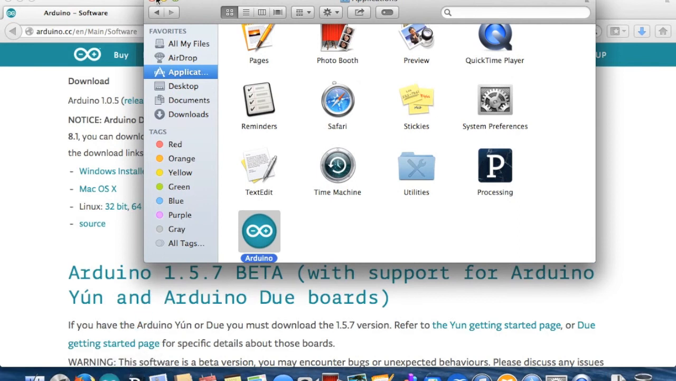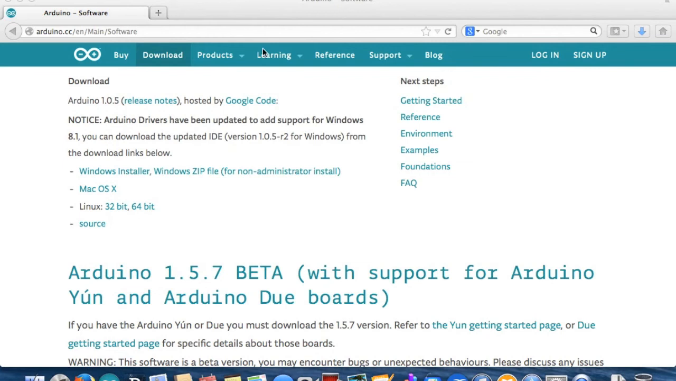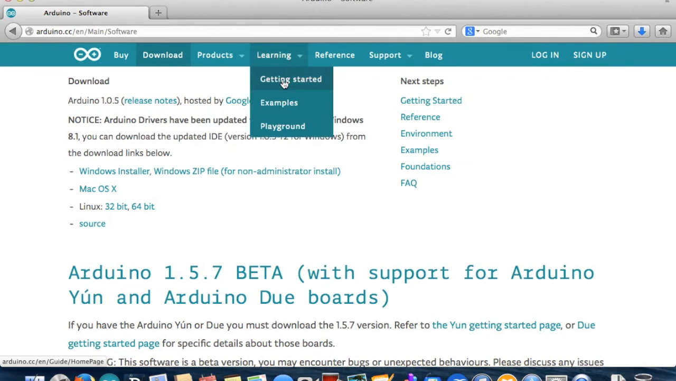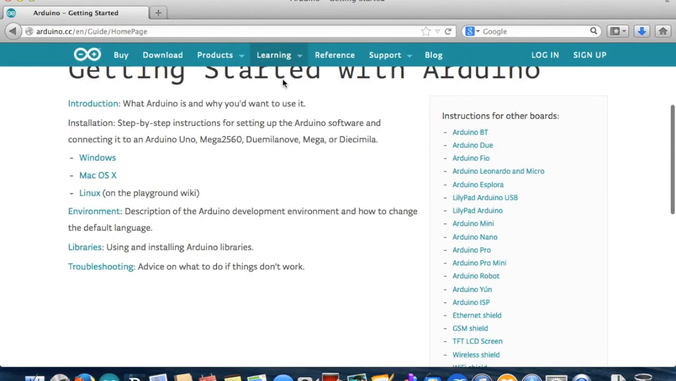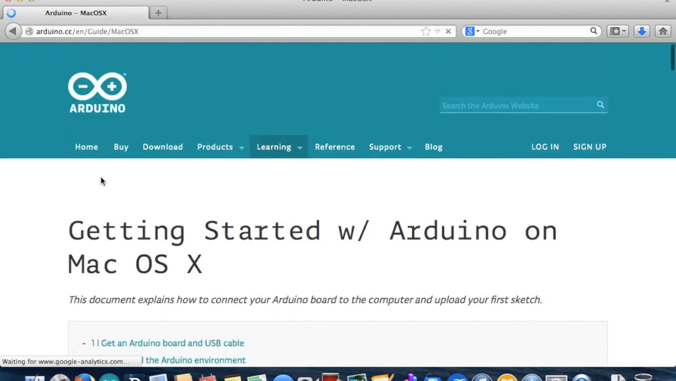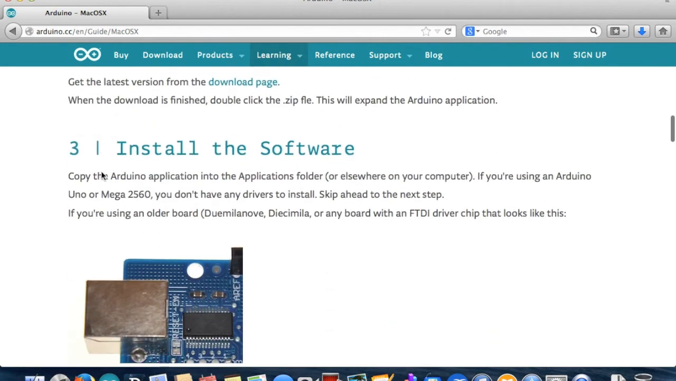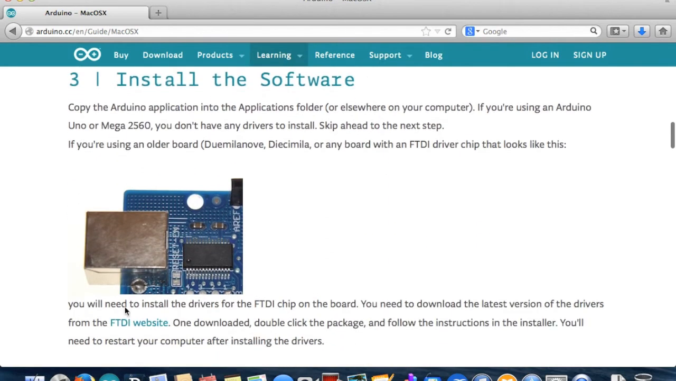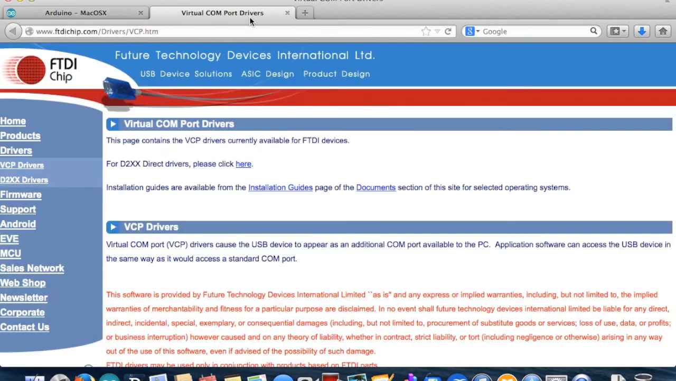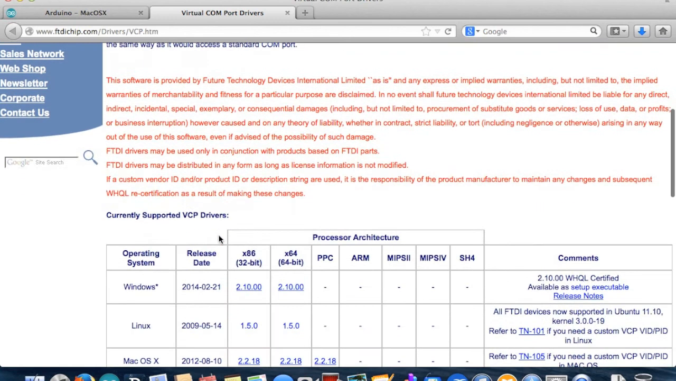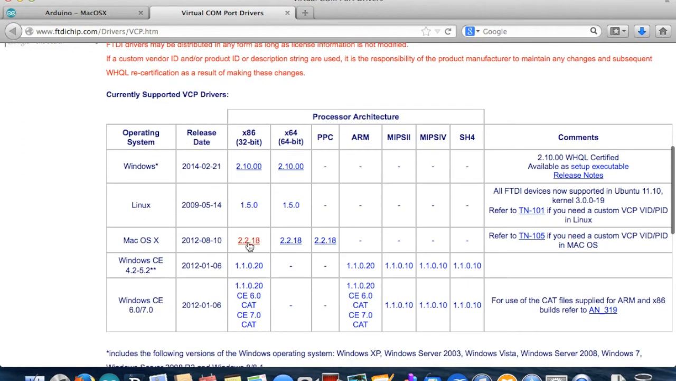The next step involves installing the drivers. To do this, click on Learning and then Getting Started, and scroll down until you get to Mac OS X. Once you click on that, you're going to want to scroll down until you get to installing the software, and you're going to look for the link to the FTDI website. Go ahead and open that in a new tab, and then once there, you're going to scroll down until you get to the part about Mac OS X, and you're probably using an x64-bit machine.